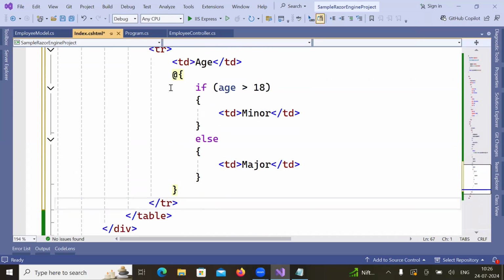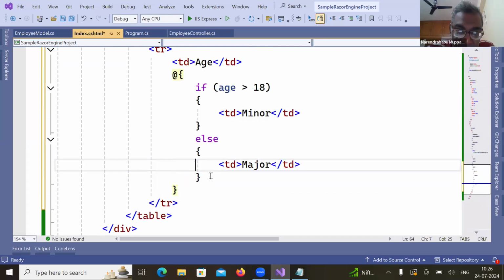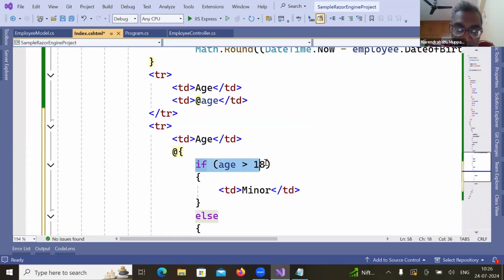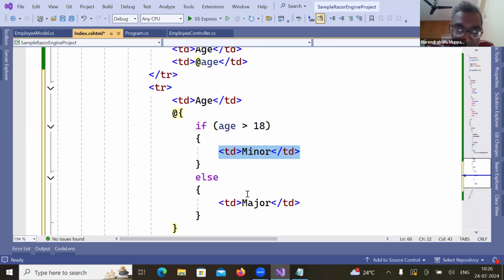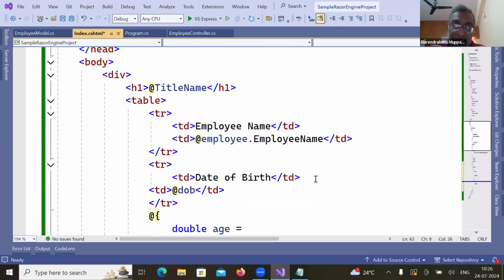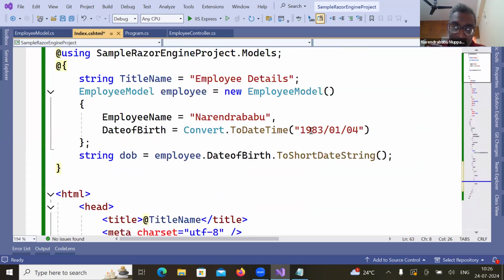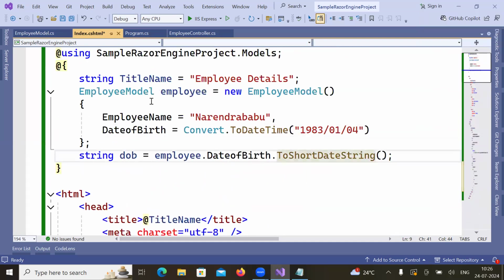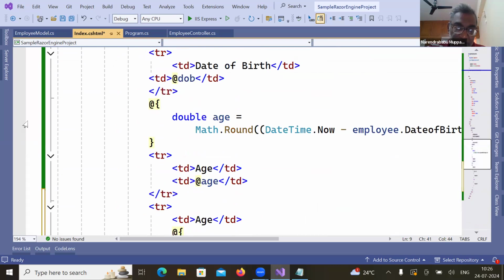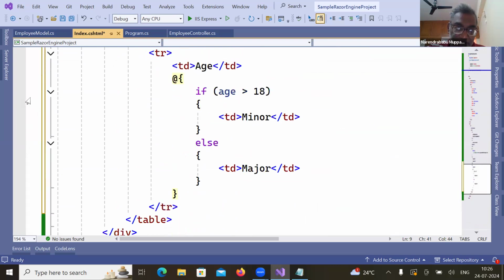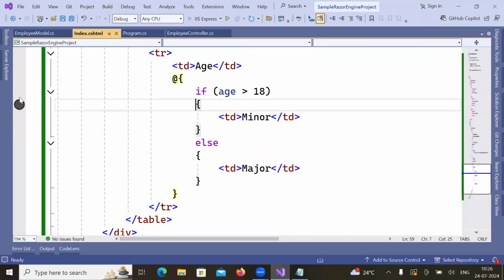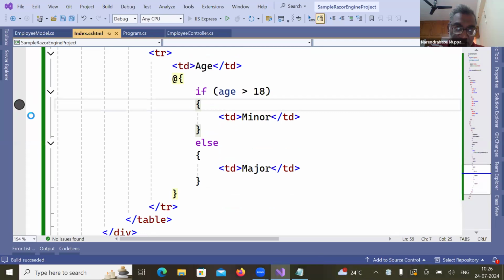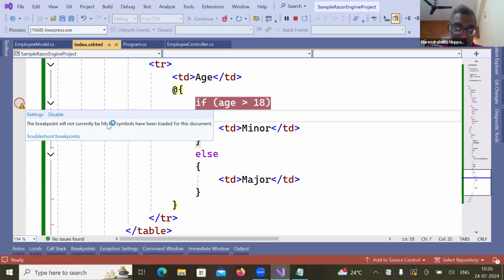So I built a logic in the if statement within the razor saying that if the age is less than 18, I'm going to make it as minor. If the age is greater than 18, it is going to be major. Now, I given the date of birth as 1983. So it will be major. You see here, I'm putting a breakpoint. I can also debug. That is the reason I'm putting a breakpoint here. Let's see.